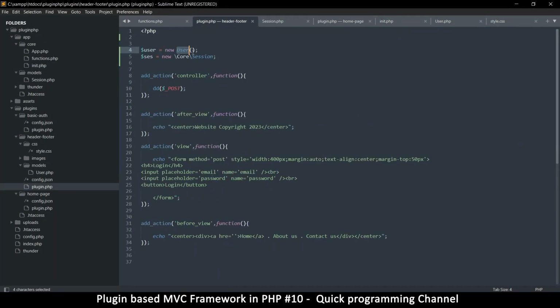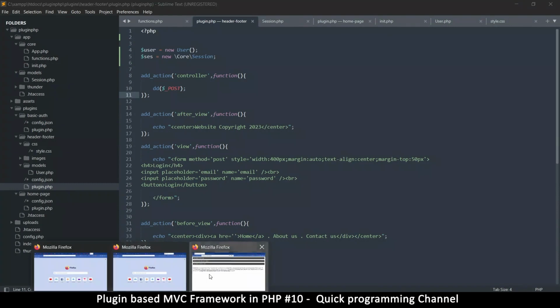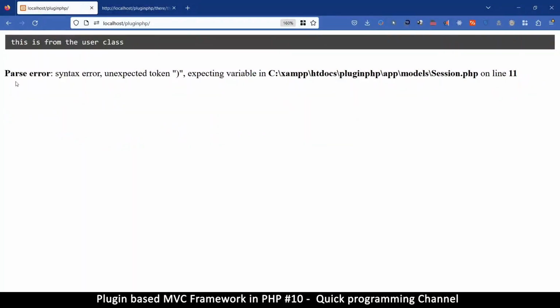So let's see here. Inside header footer, we have 2 classes that we are instantiating. One is in the core models folder here, and the other is in the current plugin directory's models folder. So if everything is working well, we should be able to find both classes regardless where they are. One is here, one is there. We should be able to still find them. So let's refresh. And there it is.